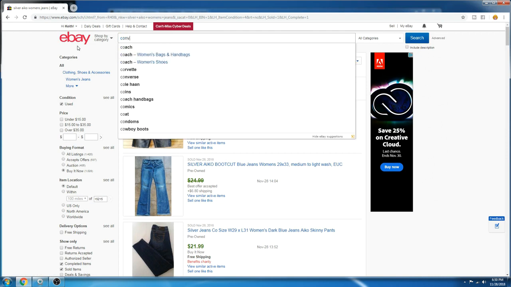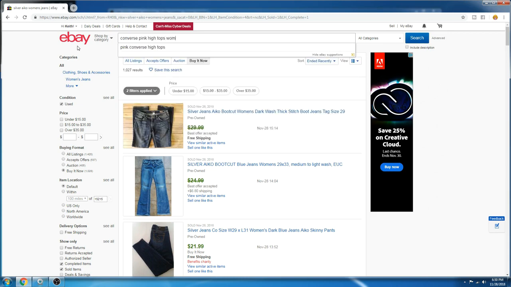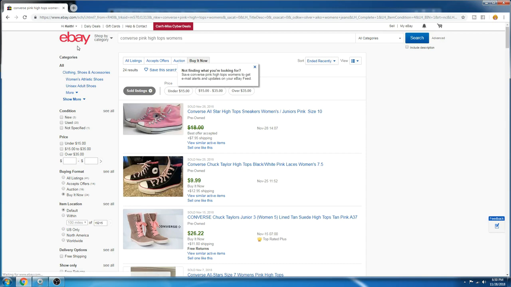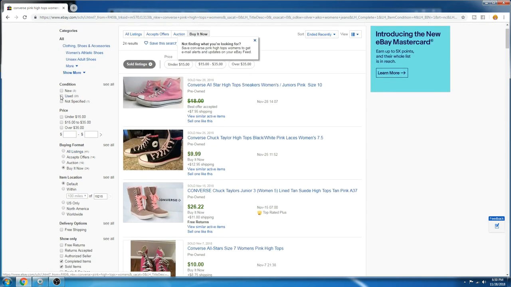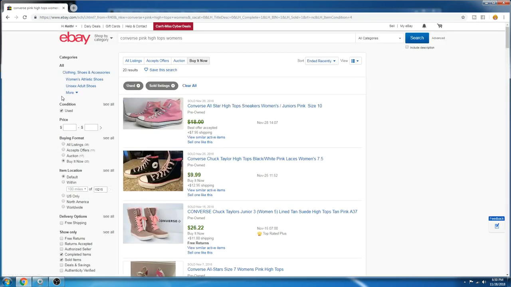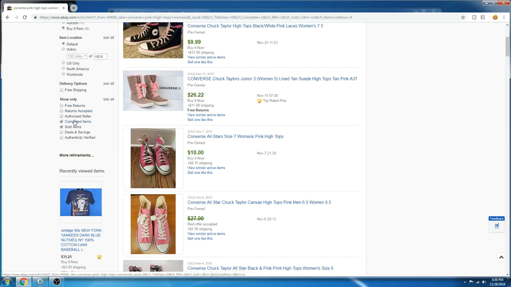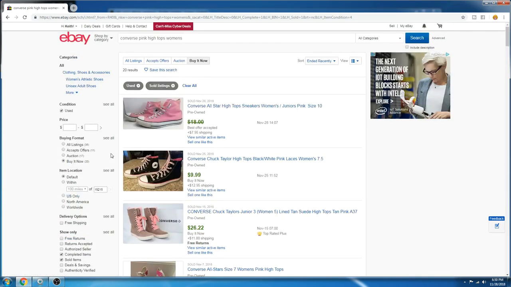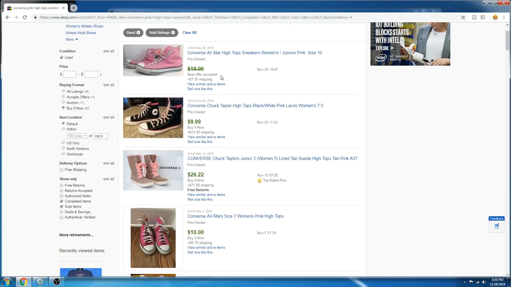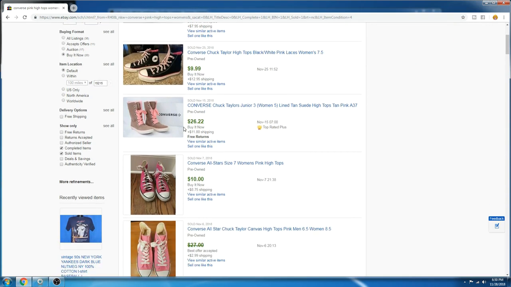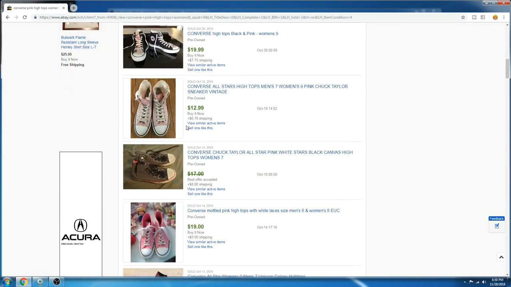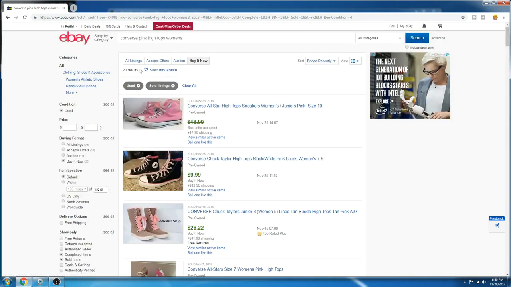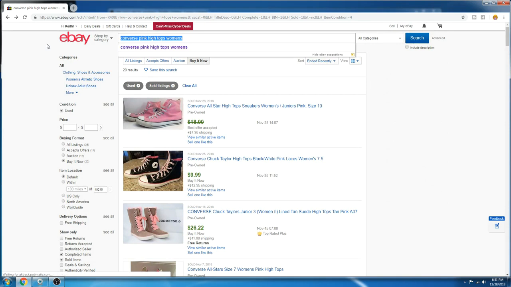Say like you had a pair of Converse, pink high tops, women's. Just go down again and make sure that you're only looking at used if you have used, or new if you have new, and the rest should stay the same for you. So you can see that they sold, this one was the best offer accepted, but they were listed originally at 26. These are right around 23. So you could just go down and kind of get the average price. It works for new items as well. This will work for anything.